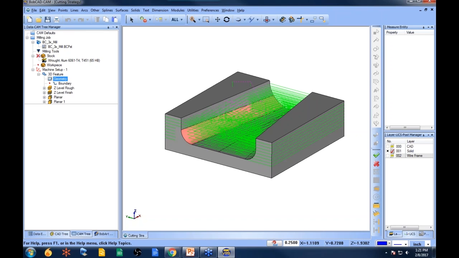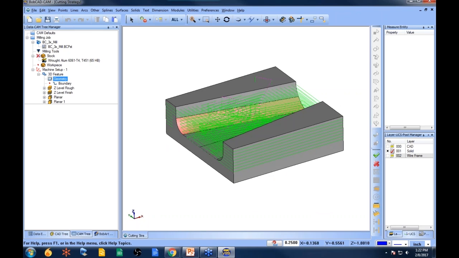The question is, why is the toolpath cutting out further? Can you answer that for everybody? Because of the stock. Because of the stock, that's exactly correct. So what does that mean? In your own words, what does that mean for Z-level rough? That it's driven by the stock around whatever geometry you pick. That's exactly correct. That's exactly what it is.